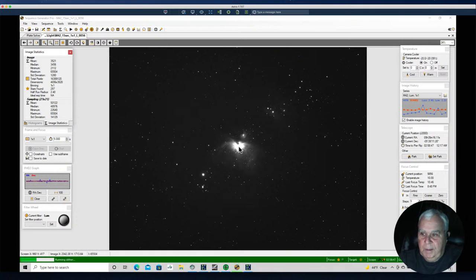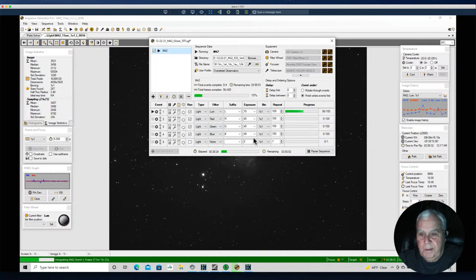And I'll show you how blown out this is. We're at 65,504. We are oversaturated already, even at 15 seconds. Is that what I'm taking? Yeah, I think it is. Let me bring up the 15 second exposures. I probably could have taken 5 second exposures for these.